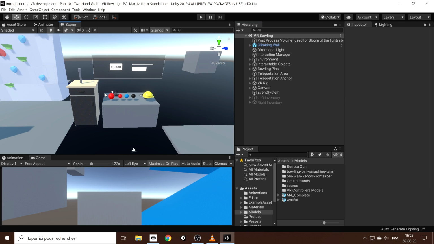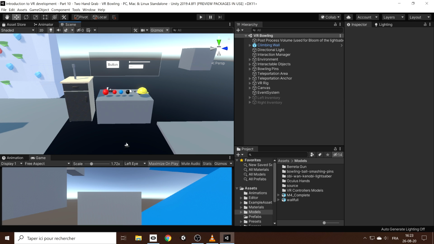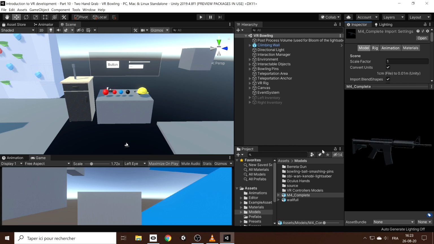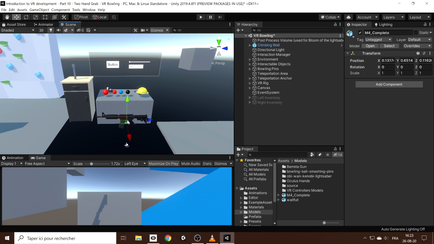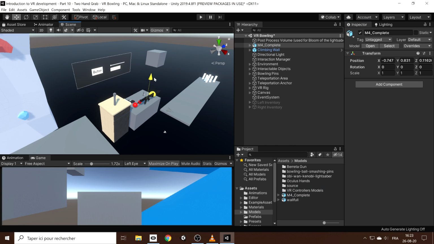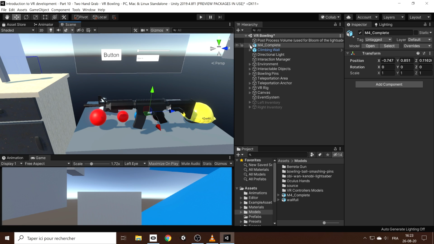Okay, so now that we got that out of the way, let me just drag in my scene this 3D gun model, and that's the object we will try to grab with two hands. By the way, I will put the download link to this gun in the description below. So the first thing I'm going to do now is select this game object, click on Add Component, and create a new component called Two-Hand Grab Interactable. This will be the script that will let us grab this object with two hands. Let's wait for this script to compile.